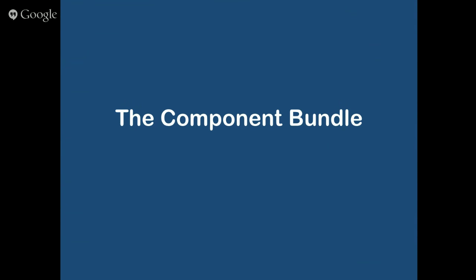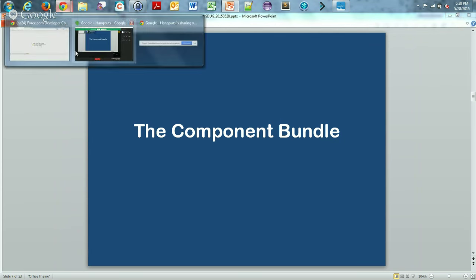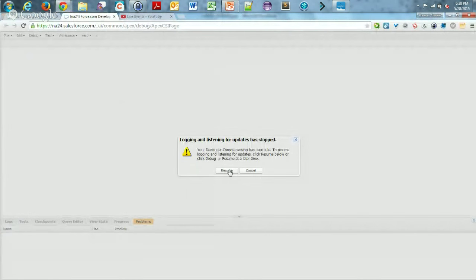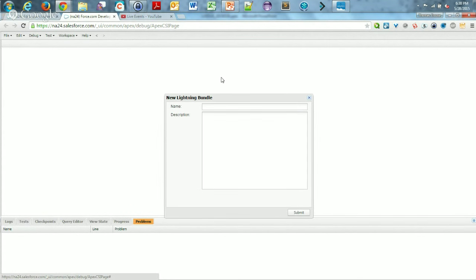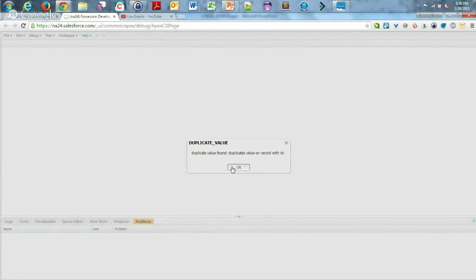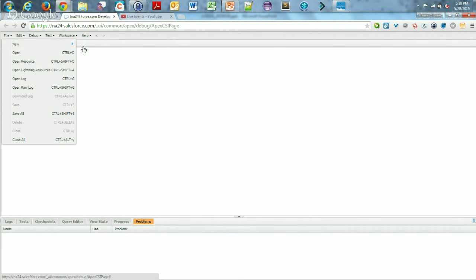So, quick overview of the component bundle. Go ahead and create your component by going to New Lightning Component within the Developer Console. Put a name in and spell it. And I already had that one.